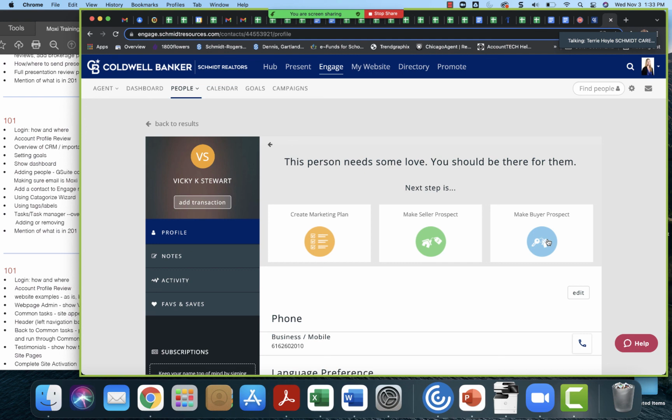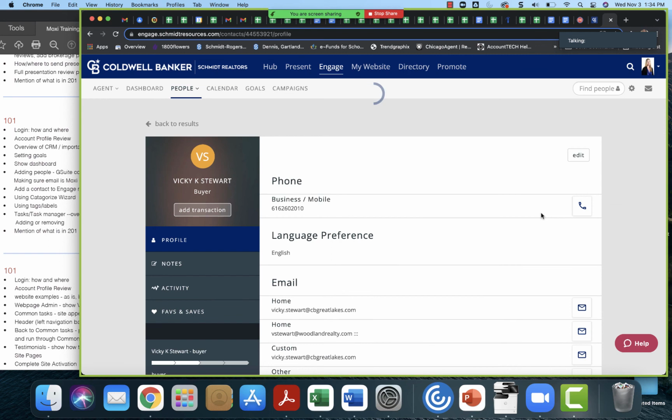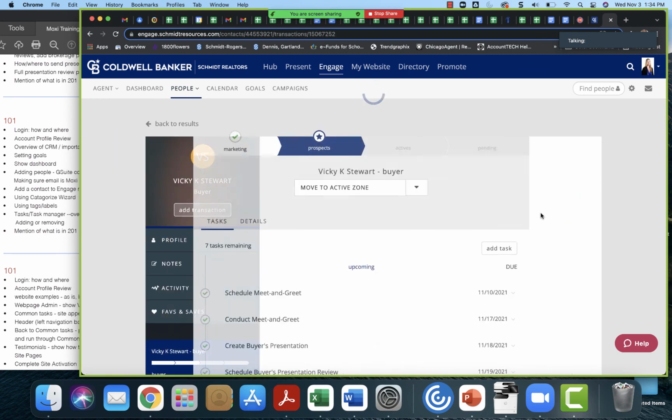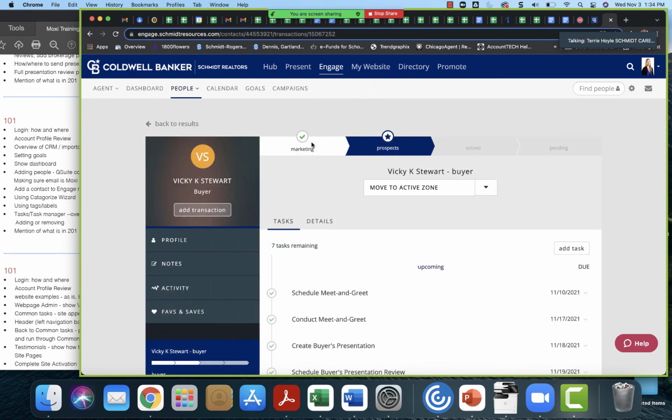So say at an open house, a new family came in, they don't have representation, and you want to make them a buyer prospect. So from here, you would click that. And then you can see they went from marketing into prospects. You can then delete or deactivate that transaction. So maybe they couldn't get financing. They're going to come out of your prospects because they're not ready to buy at this time.